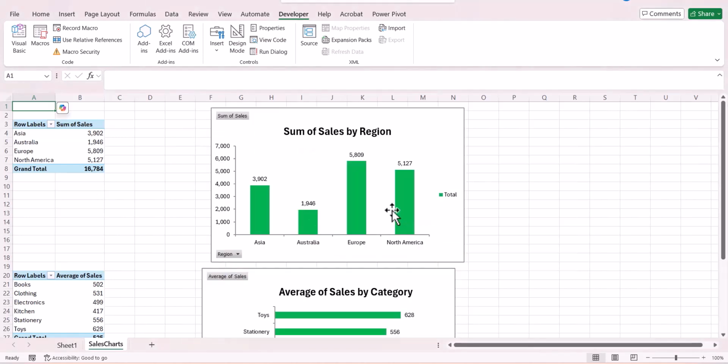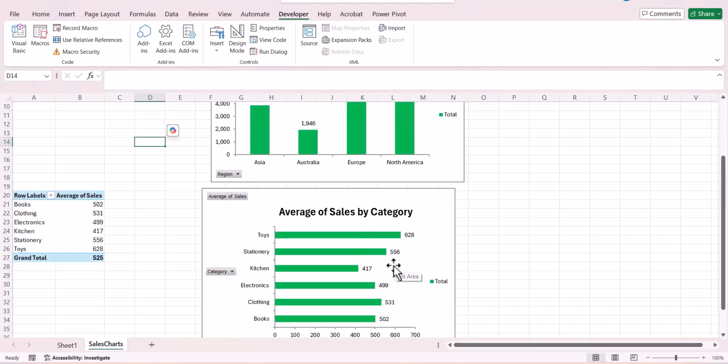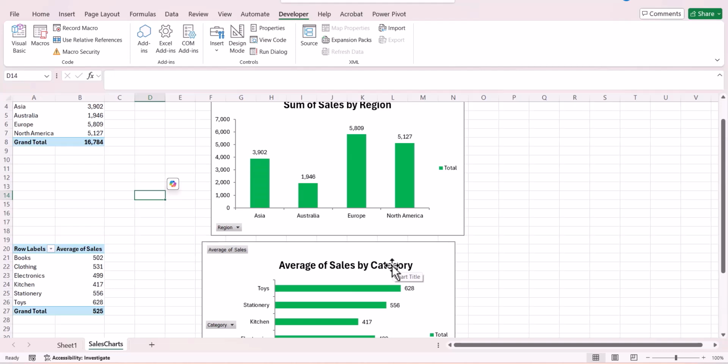So if you see, a new sheet is created. One is sum of sales by region and one is average of sales by category. And then we have the column and the bar chart in green color with the data labels, and the averages are all rounded up. So this is one example where you can create multiple charts using Excel VBA. Let's look at one more example.